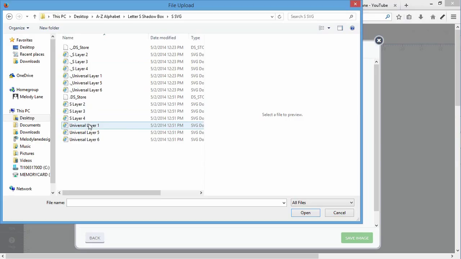And first what I'm going to do is download the universal layer. These universal layers are the same for every single letter. So I'm going to show you how to do that and then save it in Design Space. And then I'm going to go back and save another file as the S. So this way, I don't have to download the universal layer every time I want to download a letter. So let's do that first.